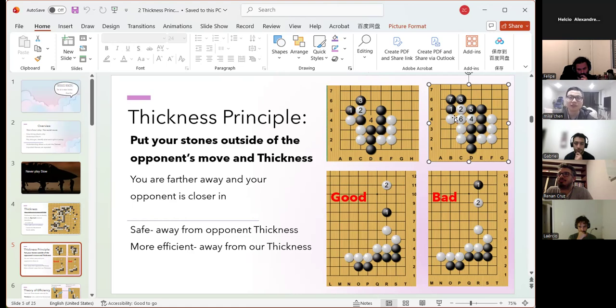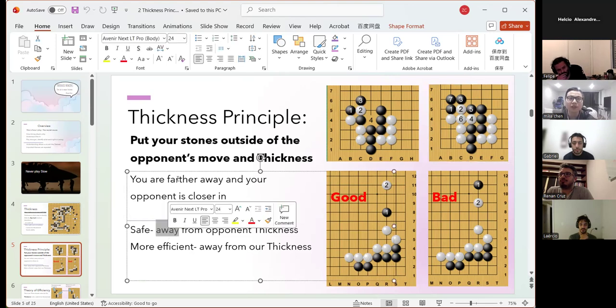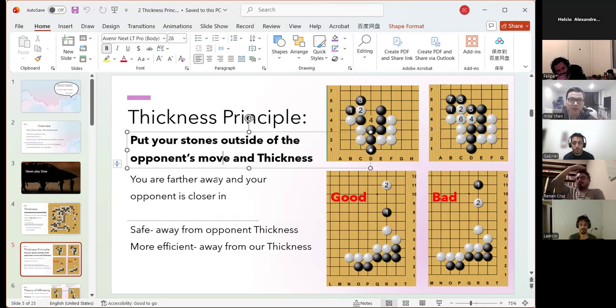And white dies in the end because part of the reason is black is able to place the stones 1, 3, and 7 on the outside of the thickness, which is the six black stones. And the white moves, the 2, 4, 6, are all in the middle. Black is all on the outside. So you're using your thickness as a base, and you're encircling the opponent, and that's good.